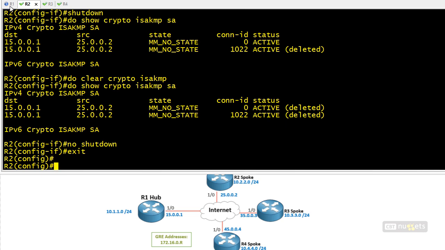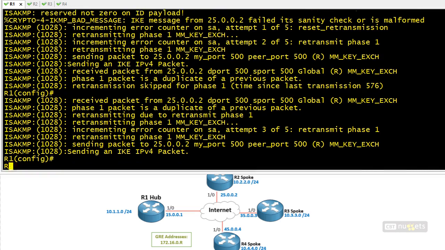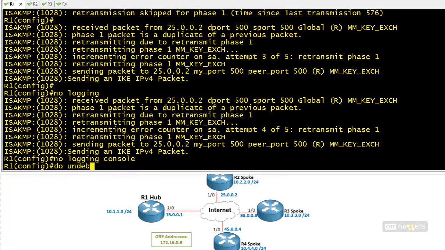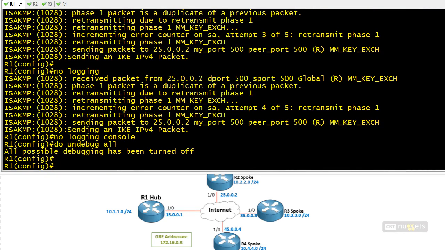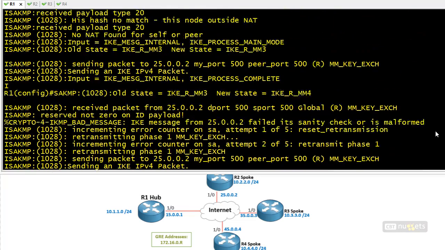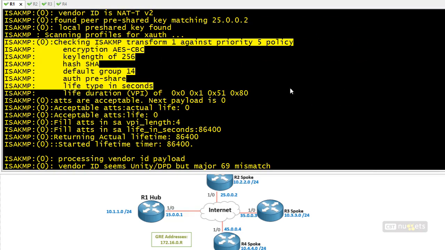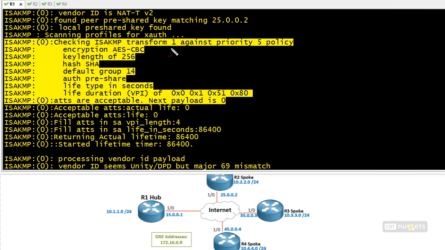So let's go back over to R1. And on R1, let's do a no logging console to stop the output to the screen. I'm also going to turn off debugging. I think we have more than enough to go ahead and go with what's on the screen. So let's scroll up a little bit and see what's interesting in this output. Now, I love this part right here. This is the IKE phase 1 negotiation.